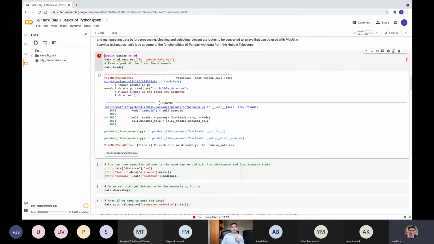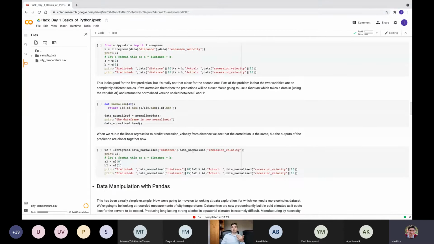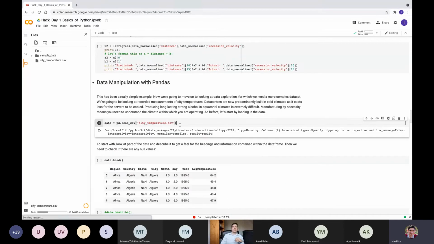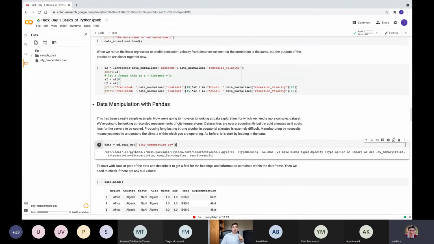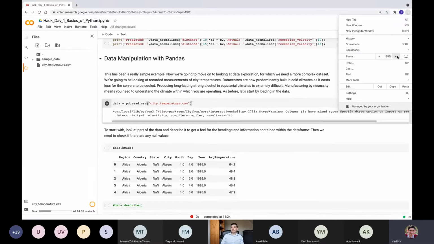You're going to hit an error because you won't have uploaded the Hubble data. We don't need to do the Hubble data though. We did that on Monday. We don't need to do it again. We didn't load in anything that we need in that at the moment. What we actually need is to move to this part though, data manipulation with pandas. Okay, I'll just zoom right in.